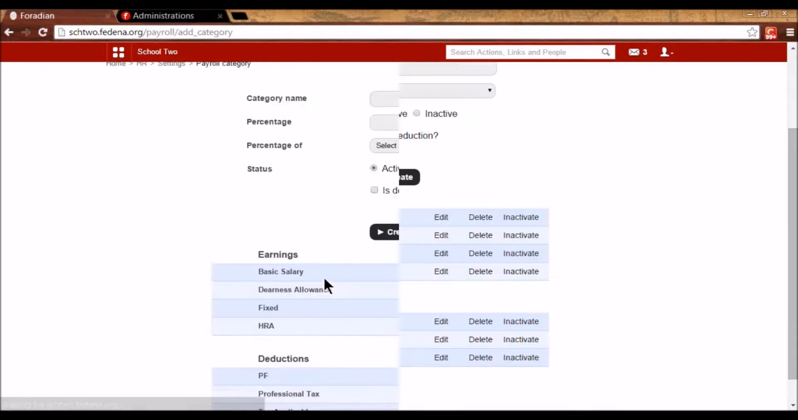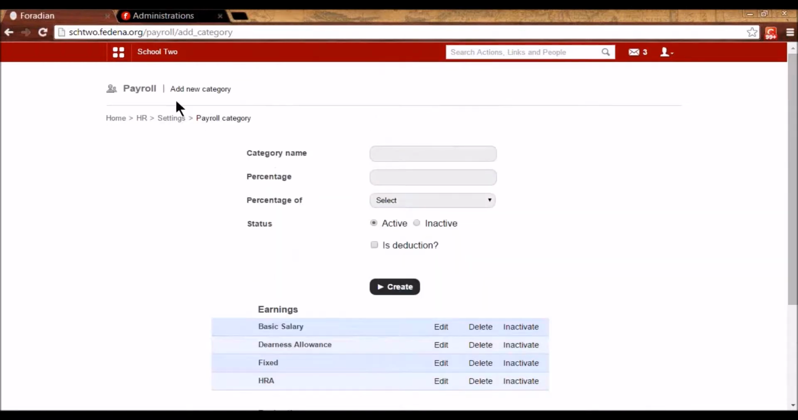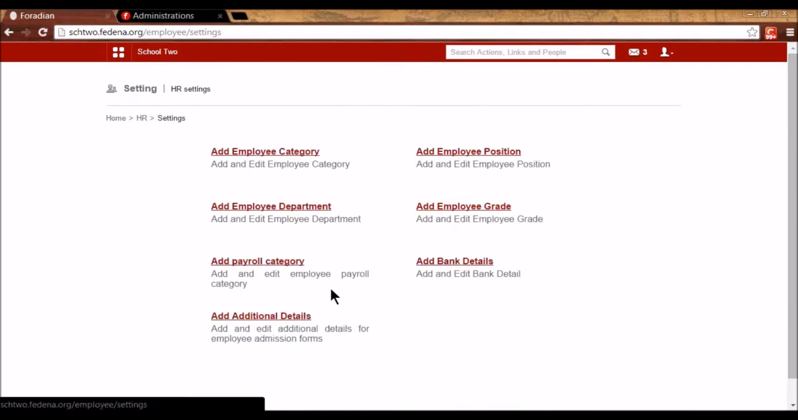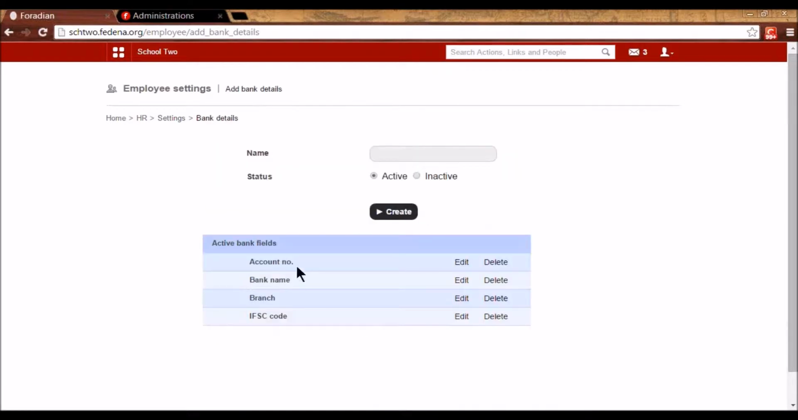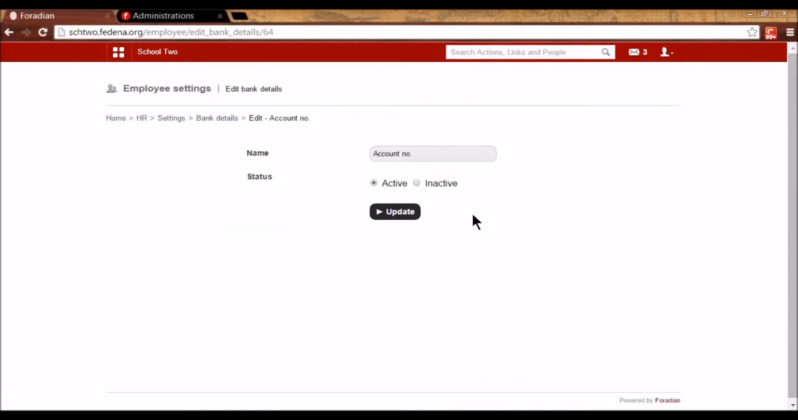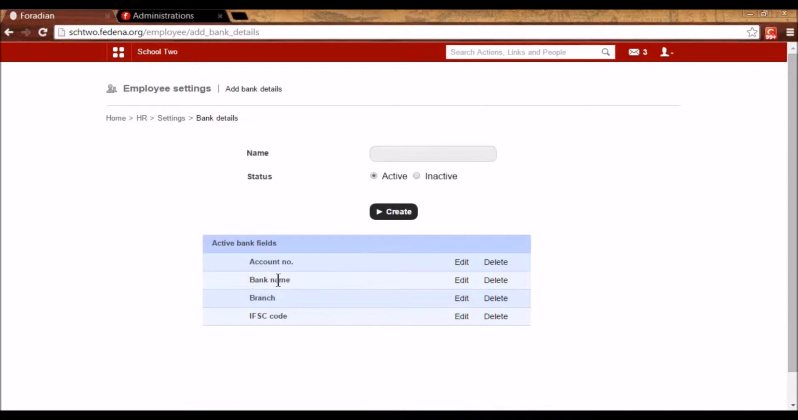So in this way, I have created earnings and deductions for all the employees in Fedena. The next step is to add bank details. So when I admit an employee, it is going to ask me these fields of account number, bank name, branch, and so on. So we can take this information from the employee, and this is only for record keeping. So I'll be able to see the same in the profile of the employee.